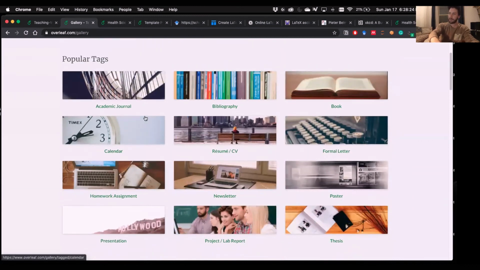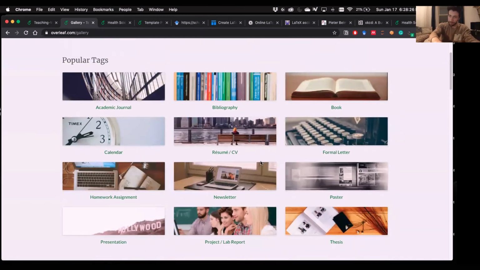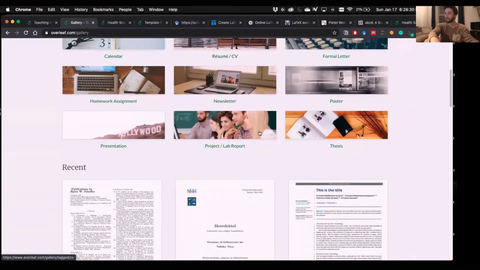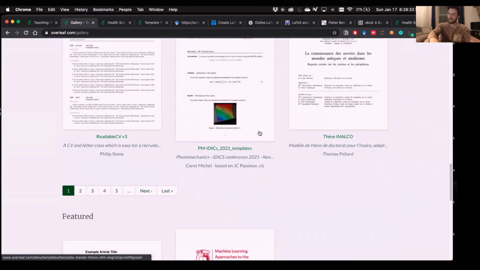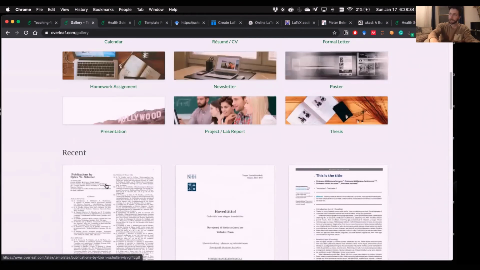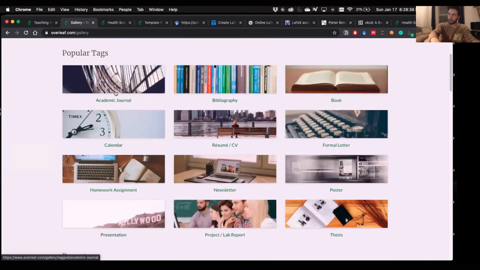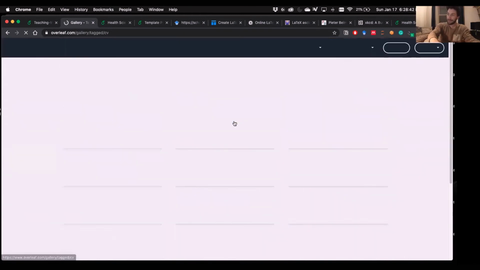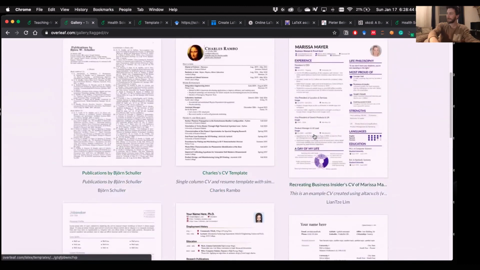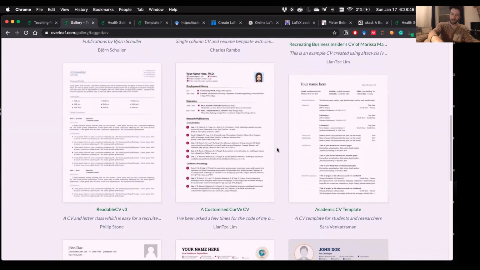The gallery itself has templates, and I showed you an example of the template I actually made and submitted myself. Basically, it's a place where you can explore different types of layouts of available things, like academic journals. So if you are going to apply for jobs anytime soon, you can look at resumes, some really nice resume setups.